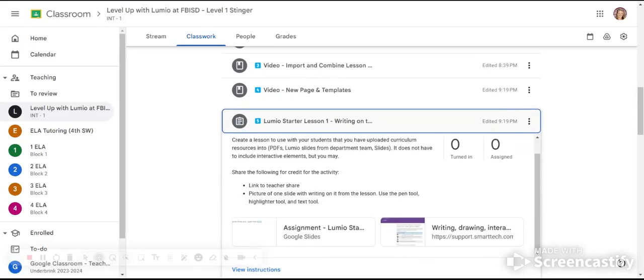So this activity says create a lesson to use with your students that you have uploaded curriculum resources into. It does not have to include interactive elements, but it may. They will share the following for credit the activity: a link to the teacher's share button. So once they are done with the lesson, they will share a link to the lesson. And they will also take a picture of one slide in the lesson that has writing on it.